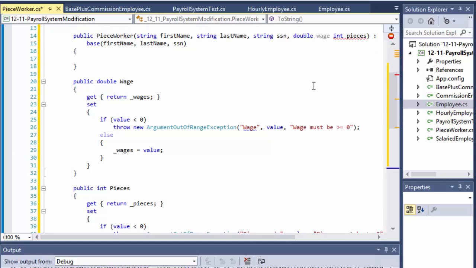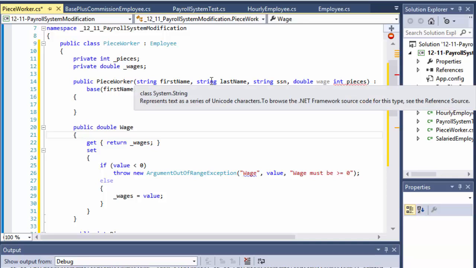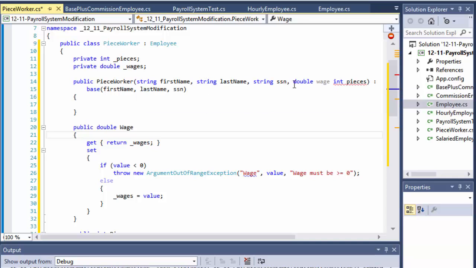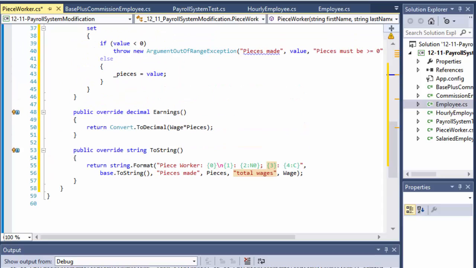Unexpected token, and that's because what am I passing there into the constructor? I have the first name, last name, social security. Oh, I just forgot a comma. That's all. Never mind. All right, so that should be the whole class actually.